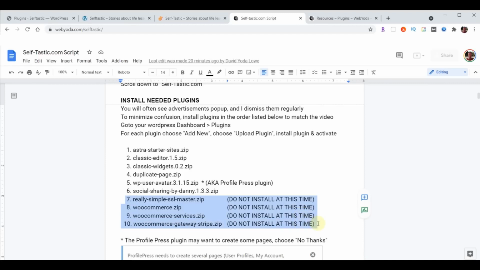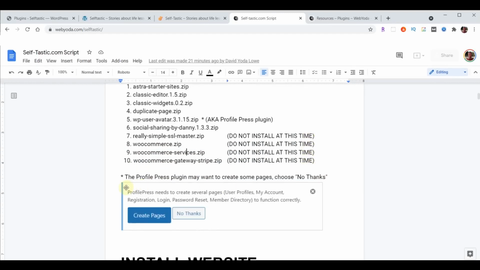install the other 4 at this time. We'll take care of that later. So we've installed all the plugins we need for now. Also, at some point, Profile Press may ask you to create pages. We're just going to do no thanks when it asks us that because we don't need that.